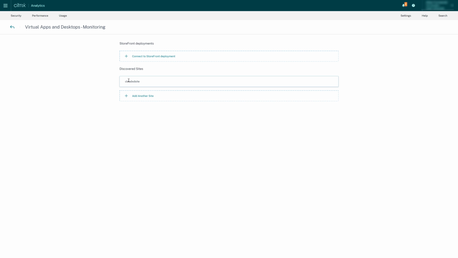Citrix Analytics for Performance automatically detects cloud-based environments, such as the Citrix Virtual Apps and Desktop service. They are displayed as Cloud XD Site, and no further action is required. For on-premises environments, a few simple steps are required to onboard with Citrix Director and Citrix StoreFront.